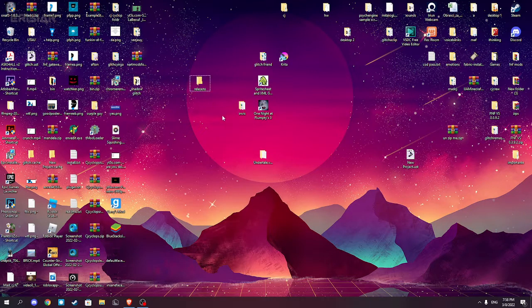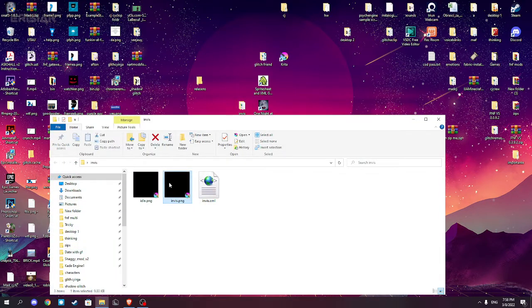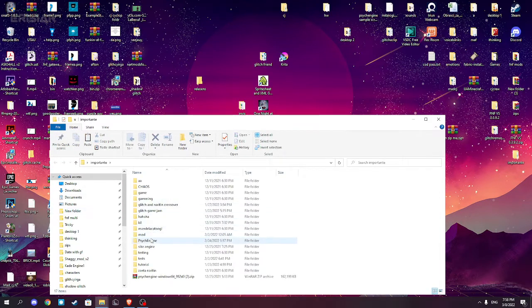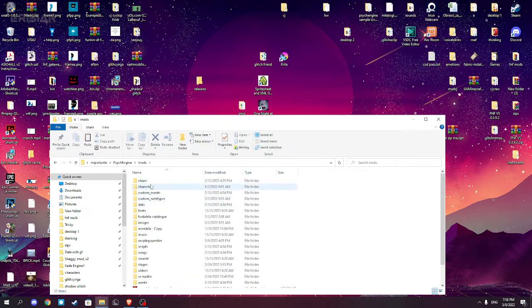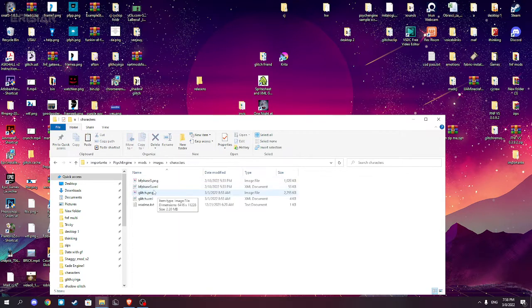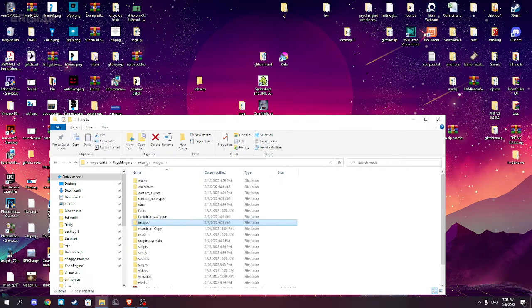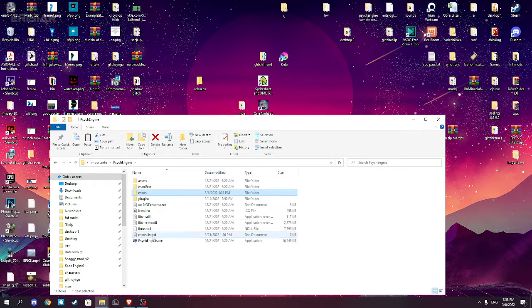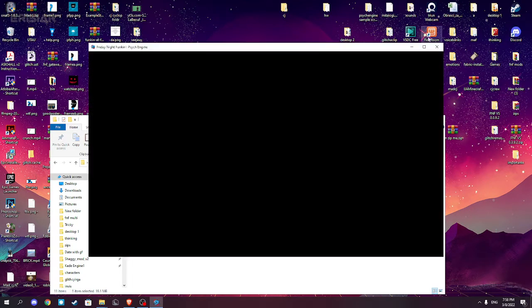So now go back to your folder, copy these two, you see? Copy. Now go to your folder where you want to add the invisible character, go to images, characters, paste it here. Now you'll have the invis character. Now to actually load the character in, you must go to Psych Engine.